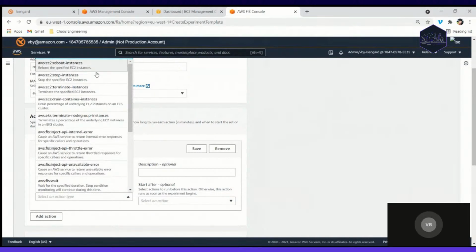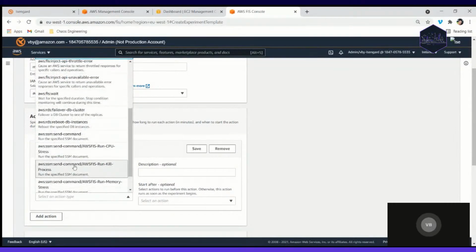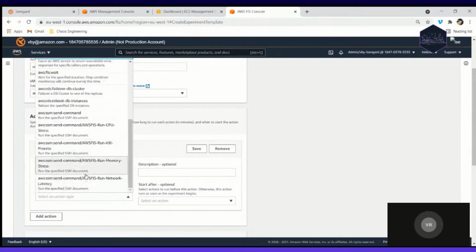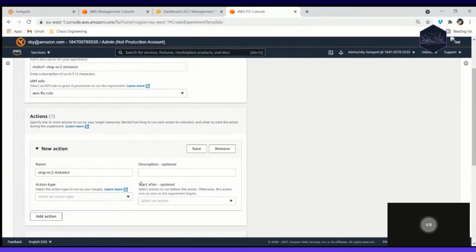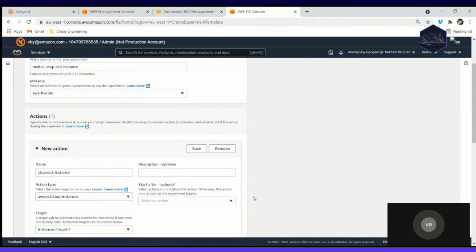Action type, these are all the actions. I talked earlier about all the targets that you have. This is all that you can do in an EC2 instance. Everything you can do in an EKS. That's the API throttling that I talked about before. That's where you can do that. And that's the RDS faults that you can inject. And using SSM to run your experiments as well, that can let you do that. So that is all that you can actually do. So stop instance and action. I'm going to choose stop an EC2 instance.